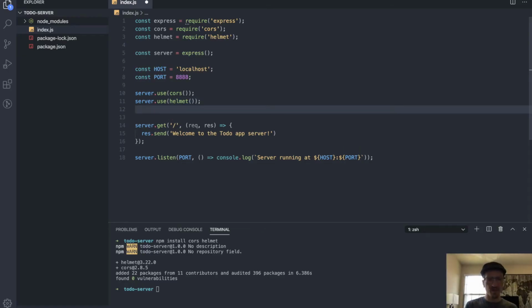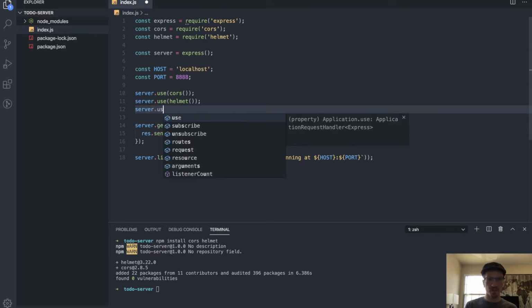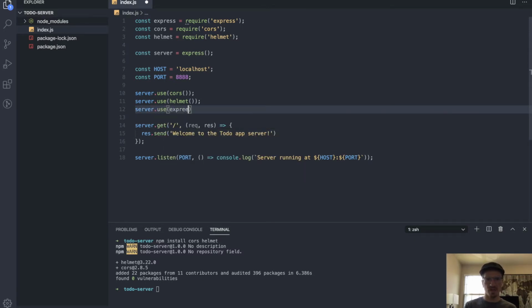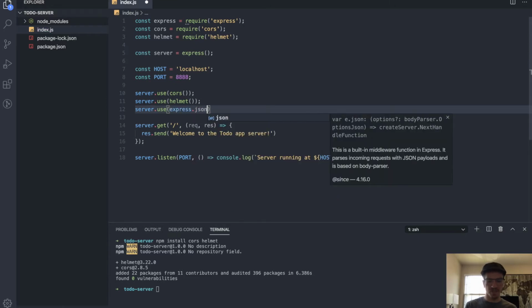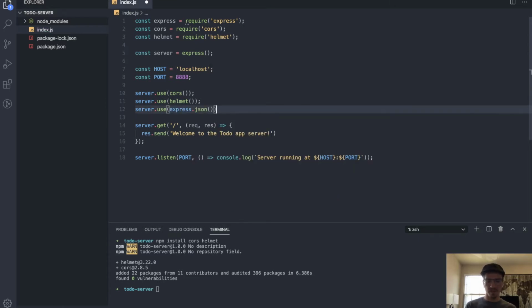And finally, for right now, we want to use a third piece of middleware called express.json. And what this does is it parses requests into JSON format. If you don't do this, then you're going to run into problems, because if you're sending in your request body in JSON format, then you have to explicitly say here in your server, okay, parse this as JSON.